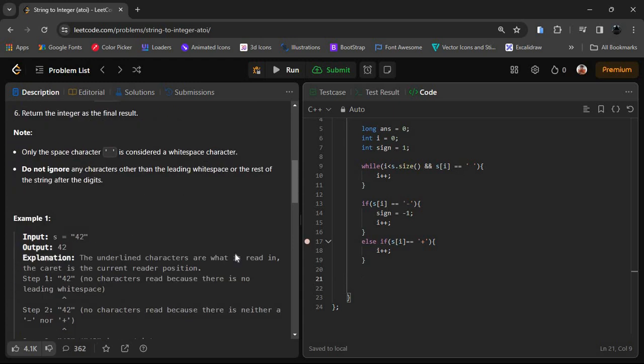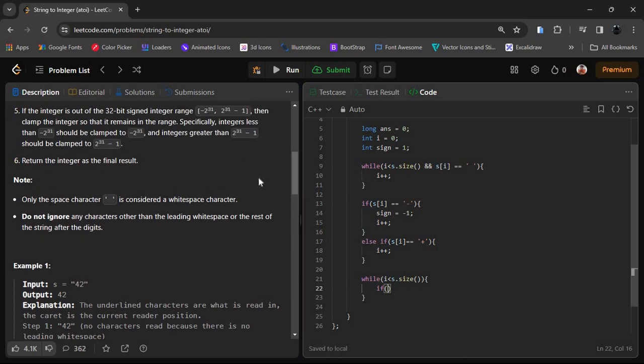Then for the last step, we are going to run a while loop while i is less than s dot size. Here we first need to check if the string value is a number or not. To check that, we are going to write s of i should be greater than or equal to 0.